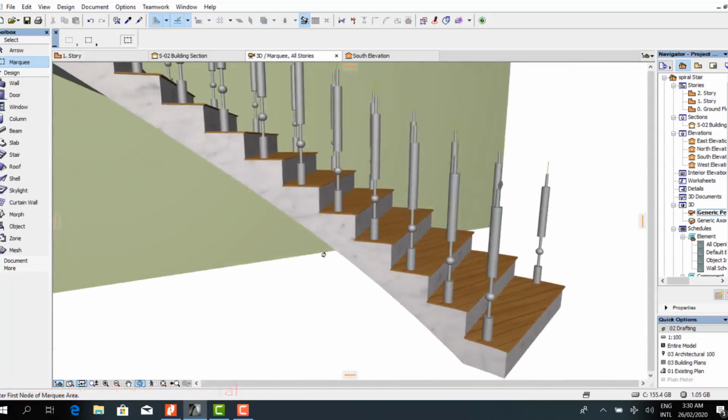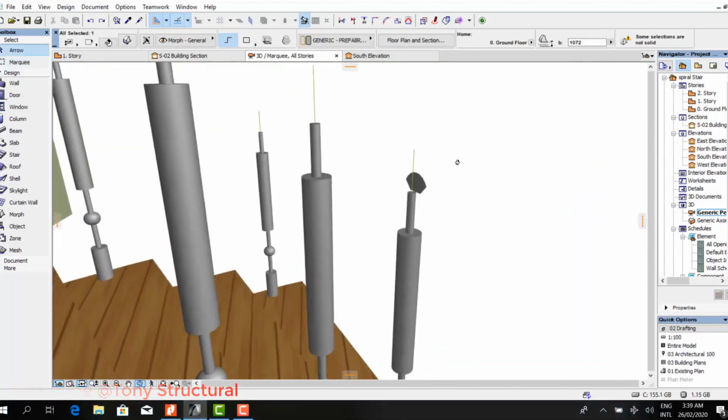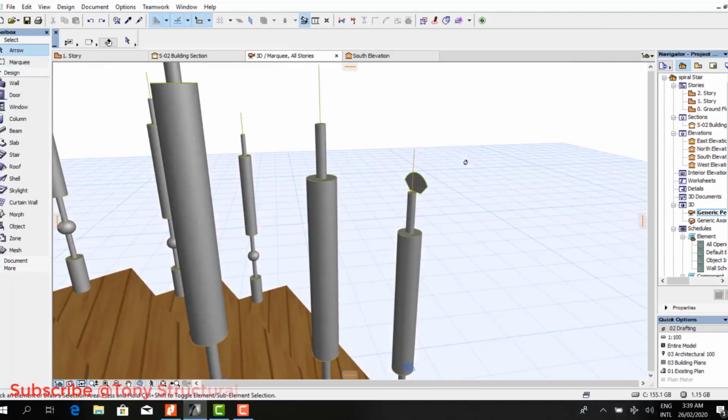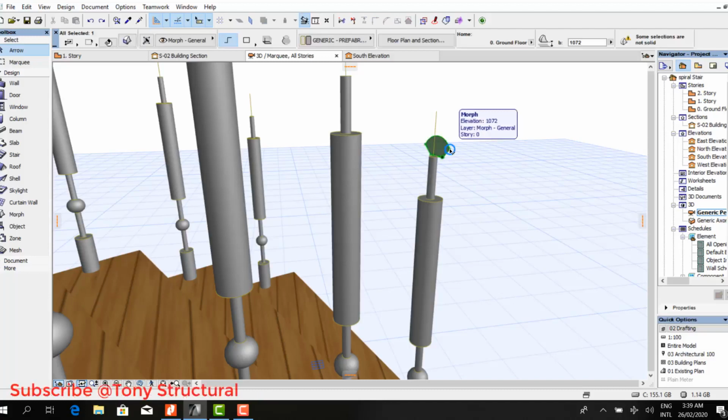So it will give us a better control of what we are doing. We are going to select what we've made with the morph tool, the shape we've created with the morph tool, and we are going to try operating on it.